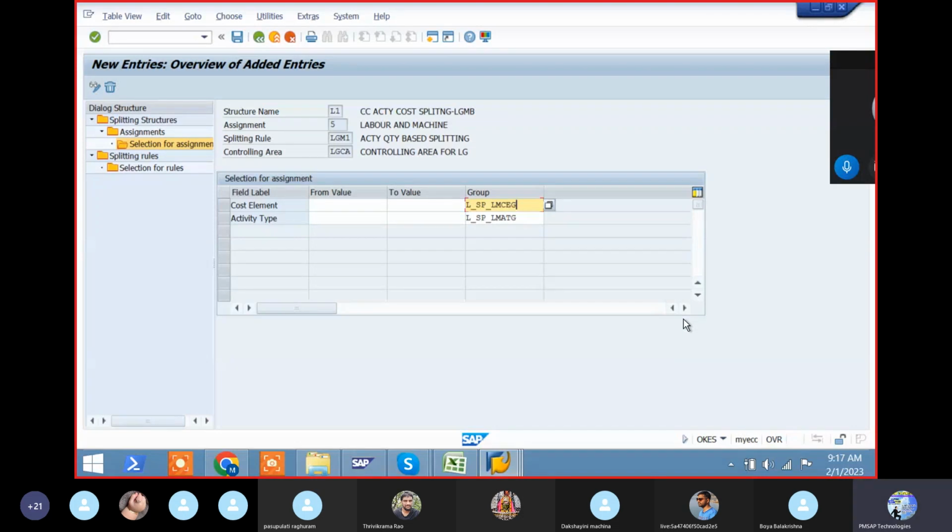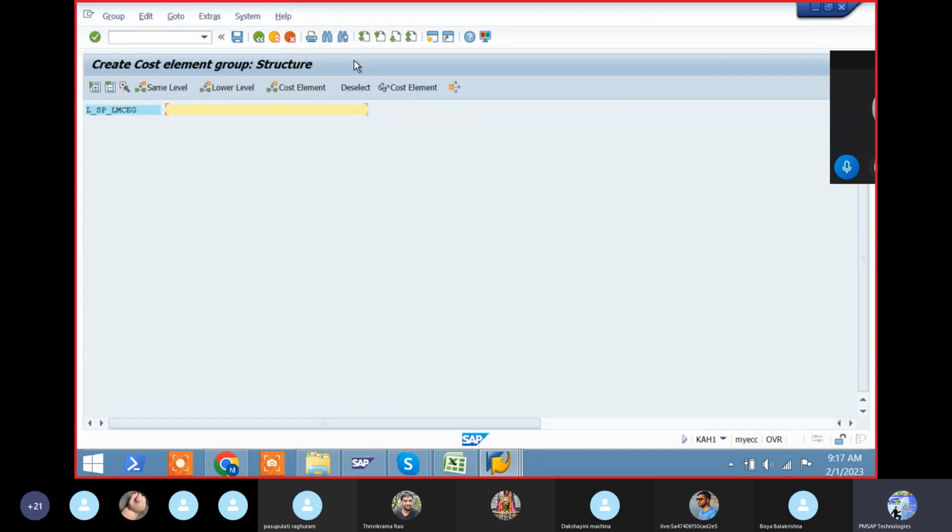Right, sir? Keep the cursor on cost element group, LMCEG. Go to extras, create group. Labor plus mission cost splitting cost element group.